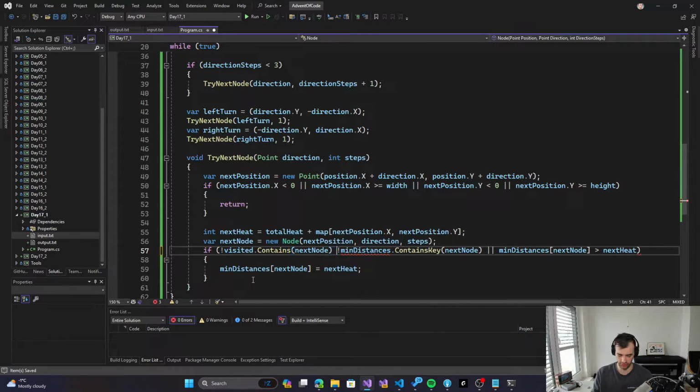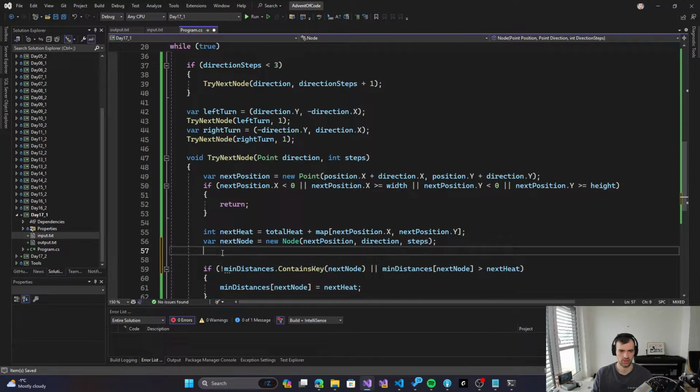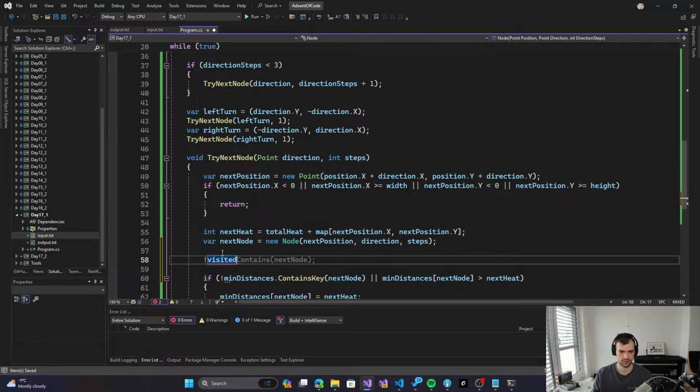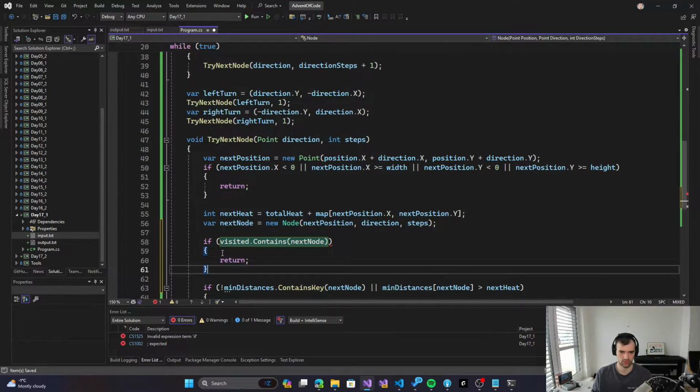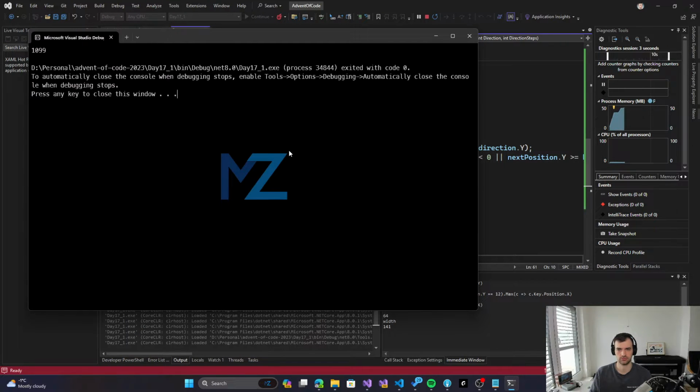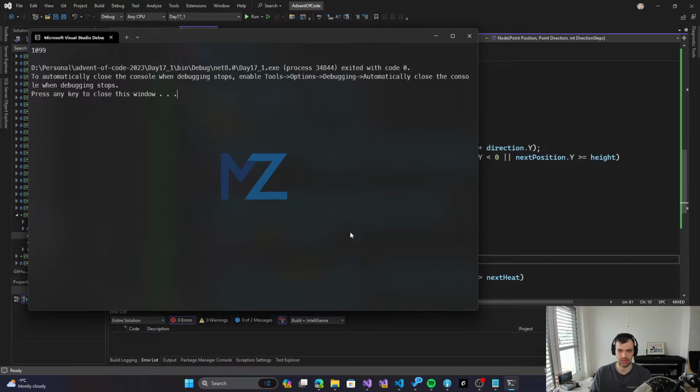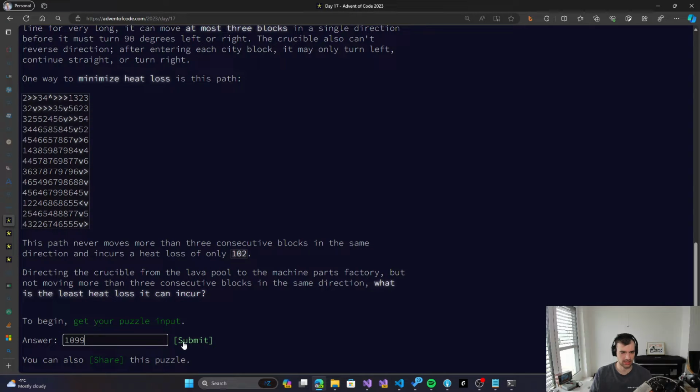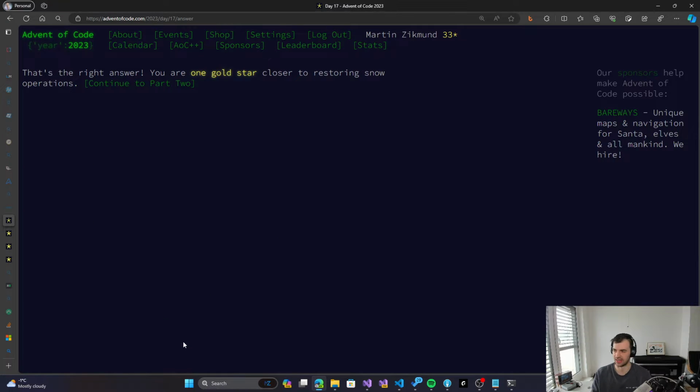So if we already visited it, right, let's do it like this. So if this contains next node, we just stop. That's much faster now. Okay, so 1099, and that is correct. Okay, so we have the first part solved here.